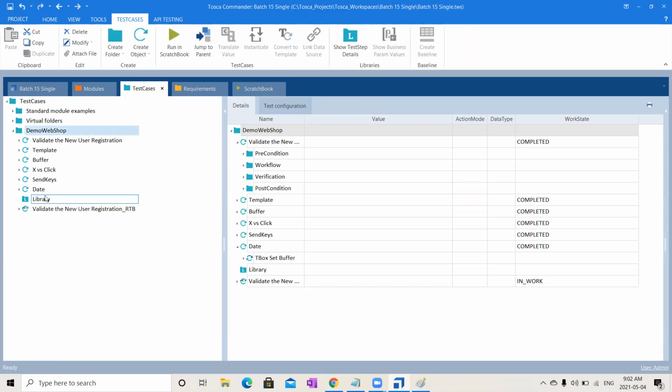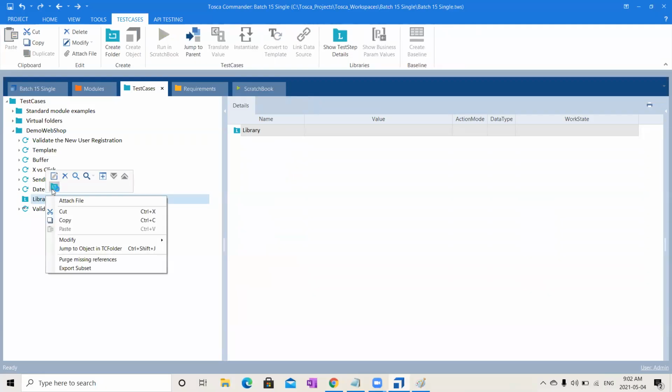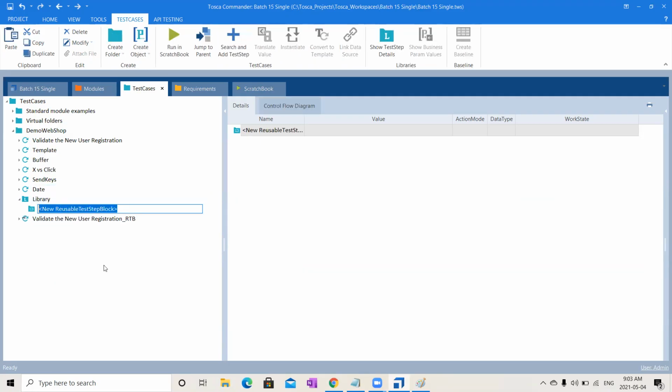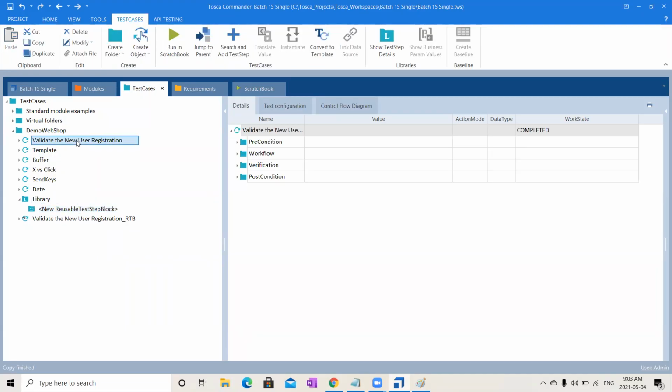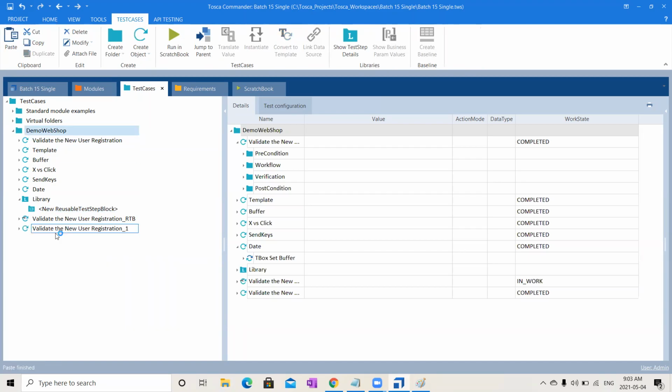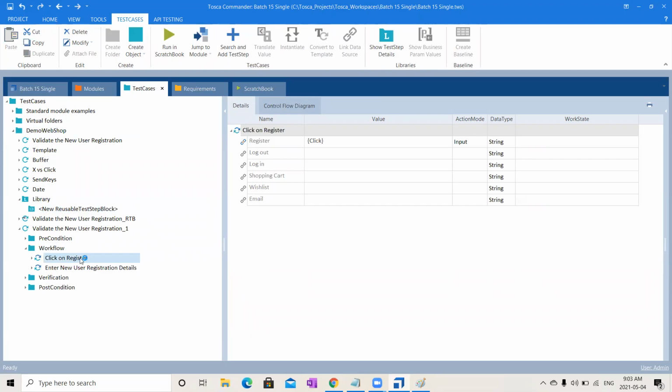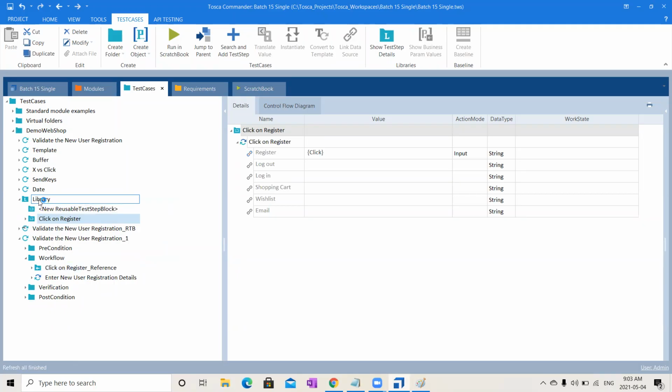So now the first step is to open the demo web shop. See, while creating reusable test step blocks also, you have different ways. One way is you can simply create this reusable test step block and add the test steps inside it. What is the other way around? Let me copy this and show you. If you have some test steps here, you can simply drag the test step and drop it in the library. It will create a reusable test step block for you.